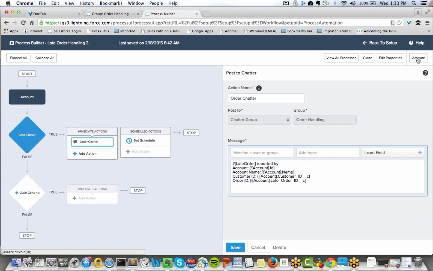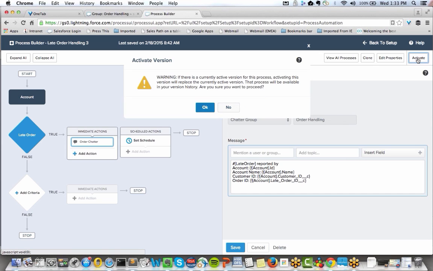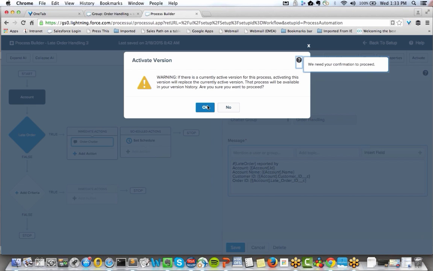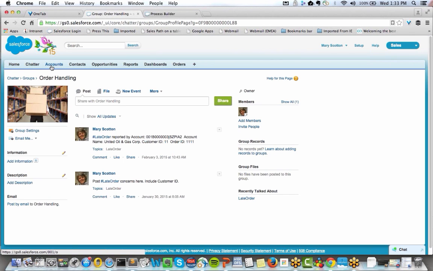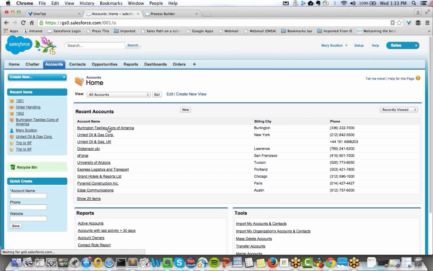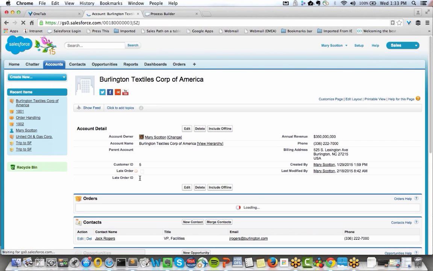So once we activate this, and this is essentially the world's simplest Process Builder flow that you can build, I just want to show how it works and give you a sense of this. Again, in the follow-up webinars, we're going to dig deep into all of the different things you can do. But right now, let's take a look.